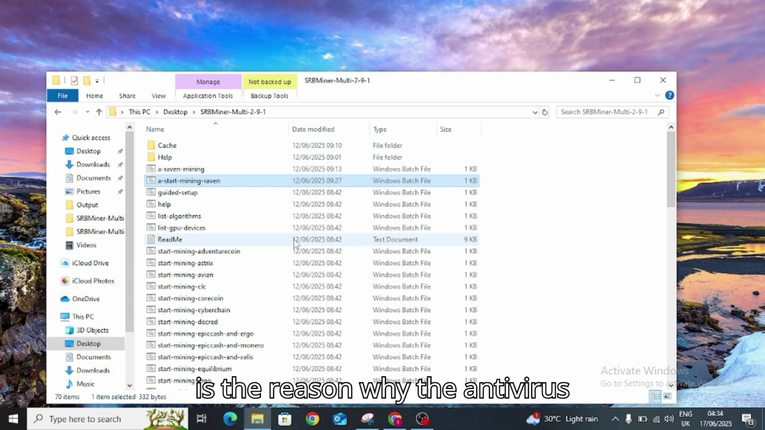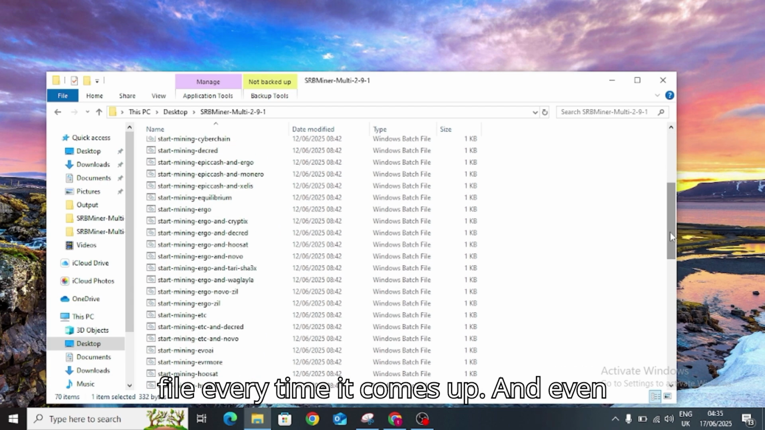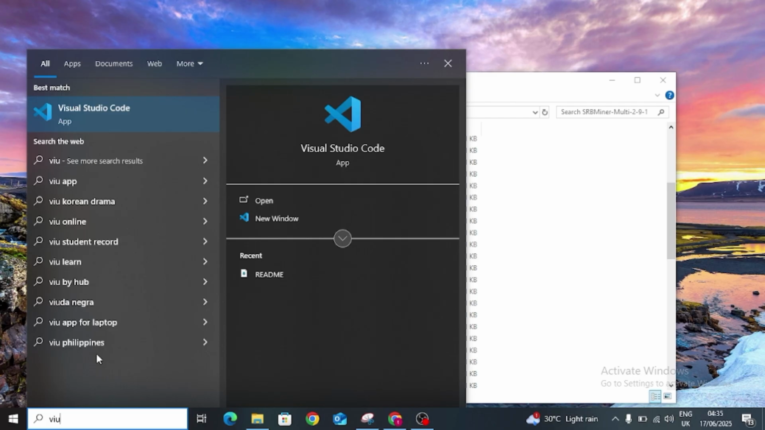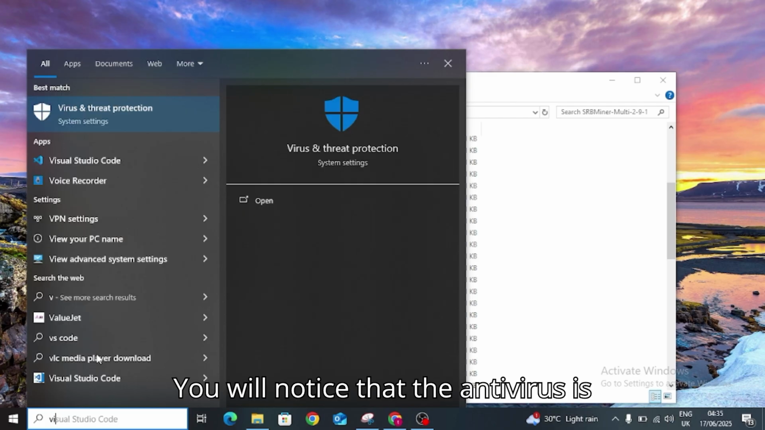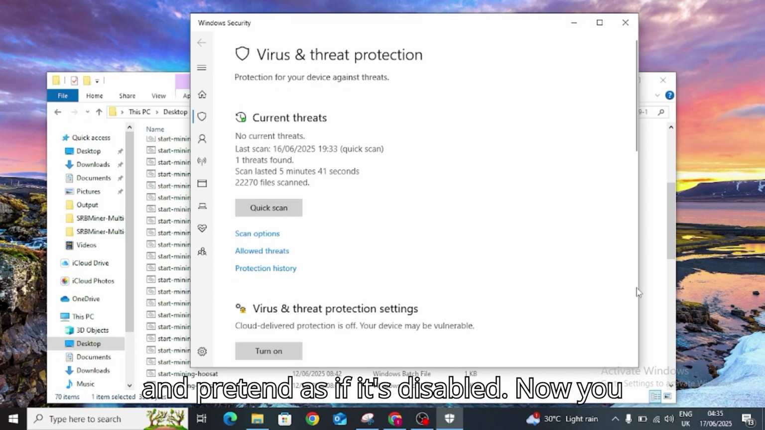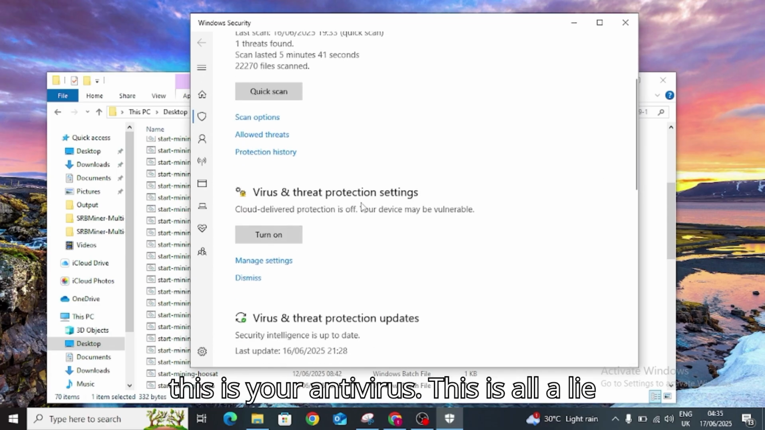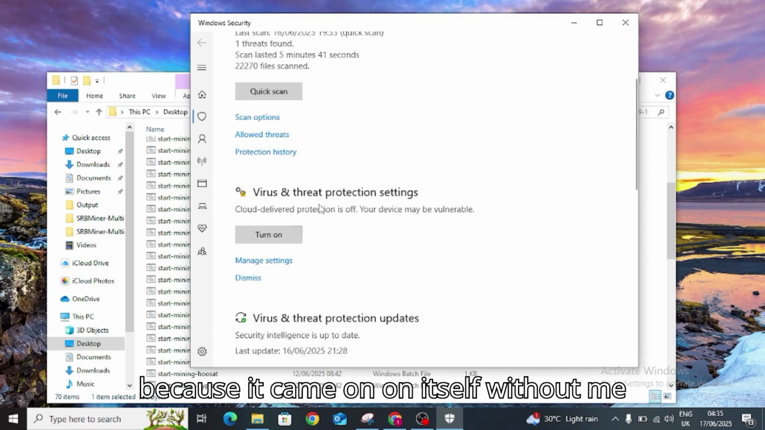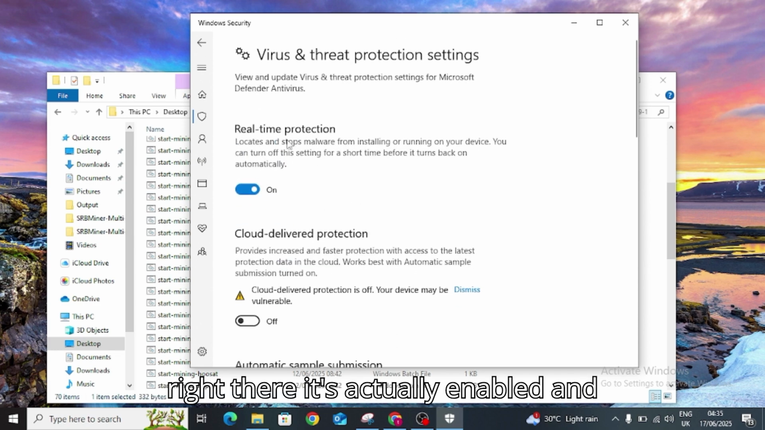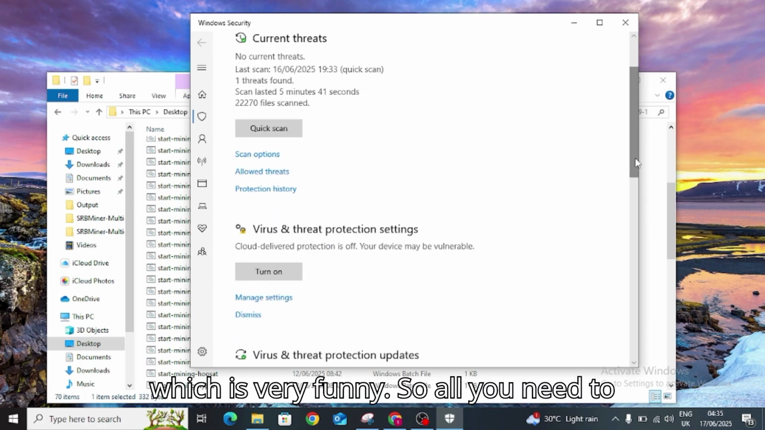This is the reason why the antivirus automatically deletes this particular file every time it comes up. And even when you come to this antivirus area, you will notice that the antivirus is disabled, but it actually enables itself and pretends as if it's disabled. Now you can clearly see it saying turn on. This is all a lie because it came on itself without me enabling it. This is so annoying. If you click on manage settings, you can see right there it's actually enabled, and this stuff right here is pretending as if it's turned off and I should enable it, which is very funny.